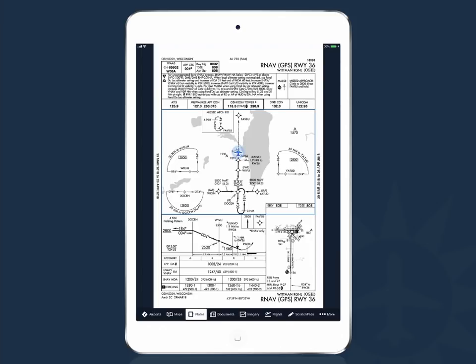Now, you can see the blue box here. It's only around the plan portion of the procedure. Sometimes we're asked, well, why can't I see my airplane in the profile on the procedure as well? And the answer is the profile isn't geo-referenced. And it's not geo-referenced because it's not drawn to scale, whereas the plan section is. So you'll only be able to see your position inside that blue box.